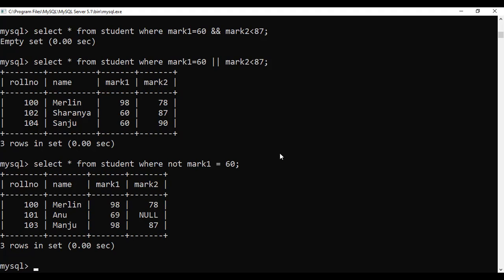The first clause is about displaying null values. We want to check whether any column has a null value. For that we have an operator. We'll just check it: mark 2 is equal to null. Can we give it or not? So select star from student where mark 2 is equal to null.